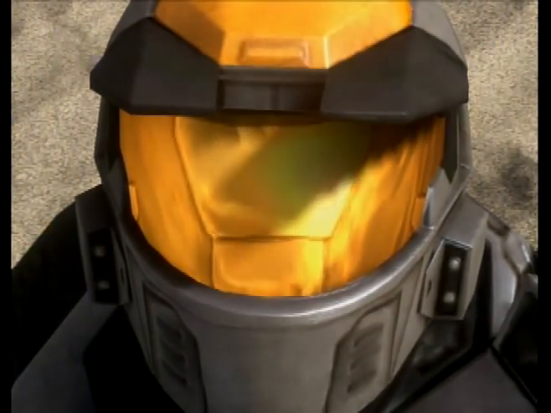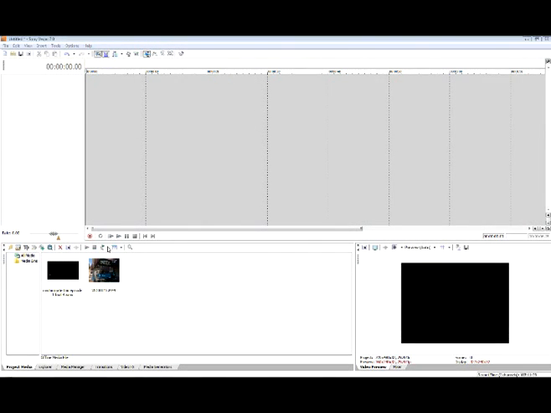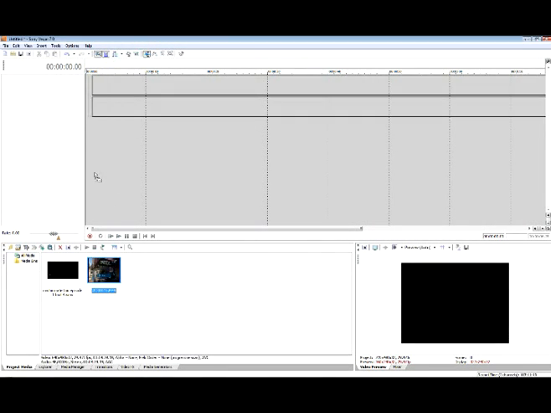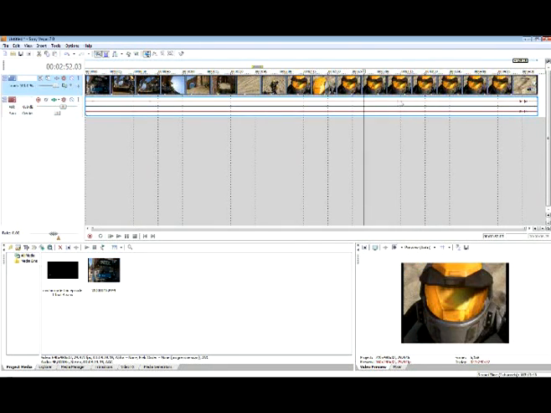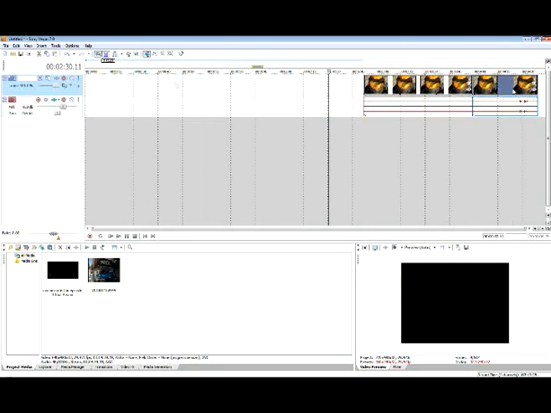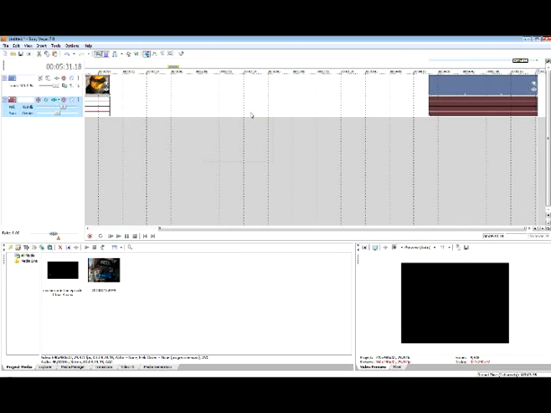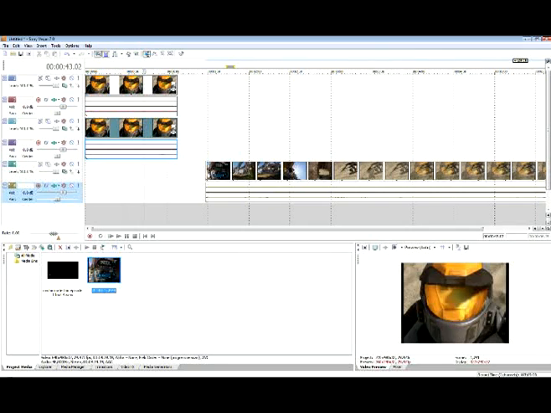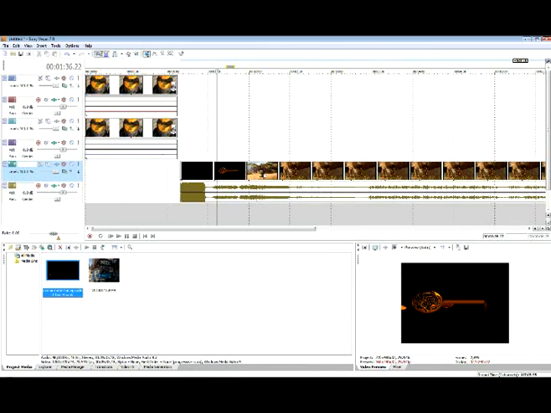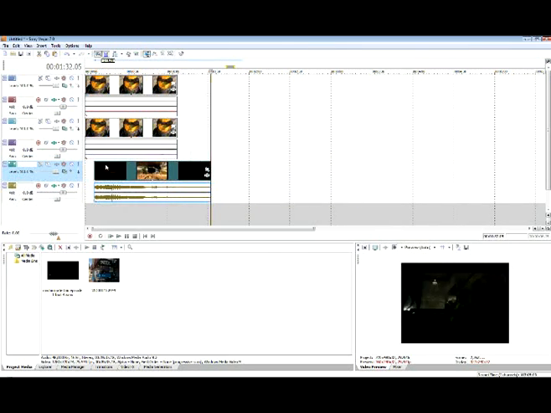Okay. So now that you have the clips filmed, it's time to open up Sony Vegas 7 and import them into it. Now, cut out the parts of the clips that you want to do this effect on, aka the visor. Then, make a copy of the clip and put it below the original layer. Then, bring in the clip that you want to put on the visor and put it between the two visor clips.